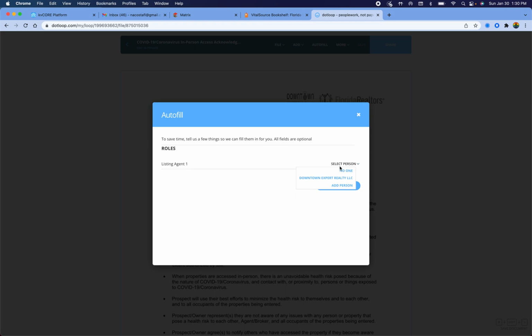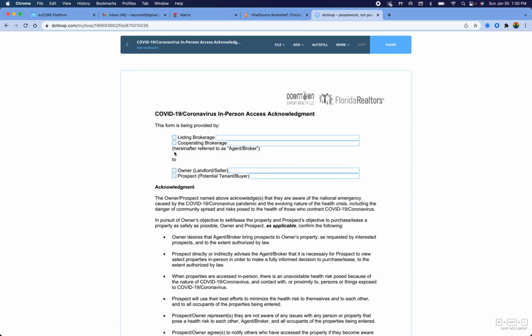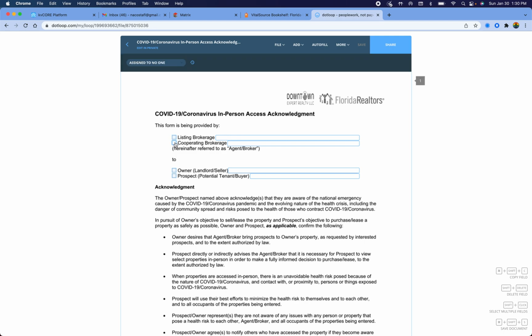Well, we're not the listing agent, so we'll X out of this. We're the cooperating brokerage in this case, and you would fill in Downtown Expert Realty LLC. And in this case, it's the prospect. If you were doing a listing, it would be listing brokerage, then us, and then owner, landlord, or seller. But in this case, it's cooperating brokerage, prospect, potential tenant buyer. The potential tenant buyer is, as you said, Belinda Georges, so I'm going to put her name in there.